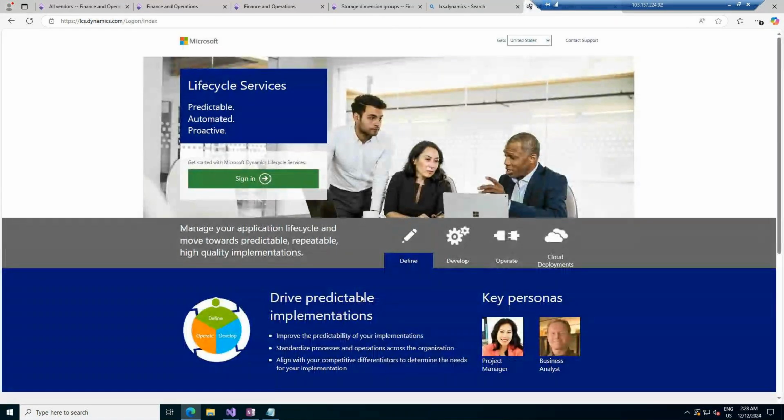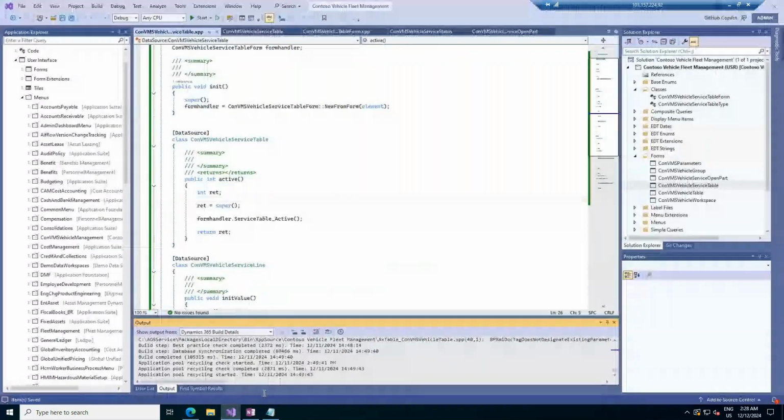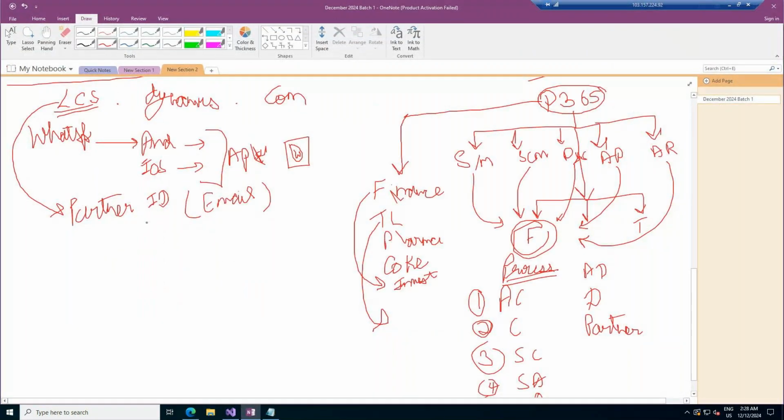Once it gets signed in, you will be able to find a portal. But you will be able to get the application only when you are logging in with the partner email ID. If you don't have this partner ID, you can ask Archana, and she will install the application in your machine.